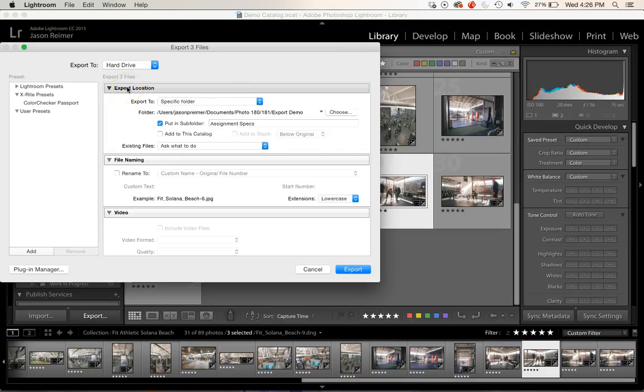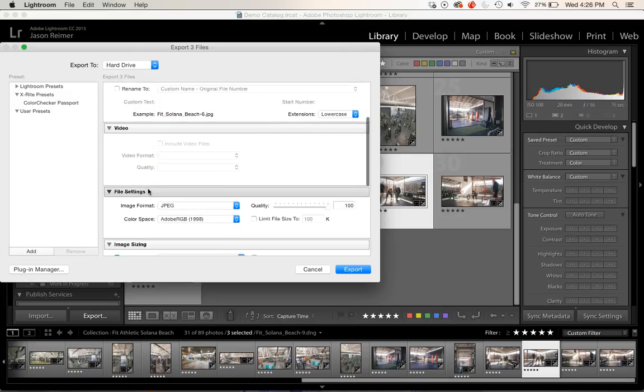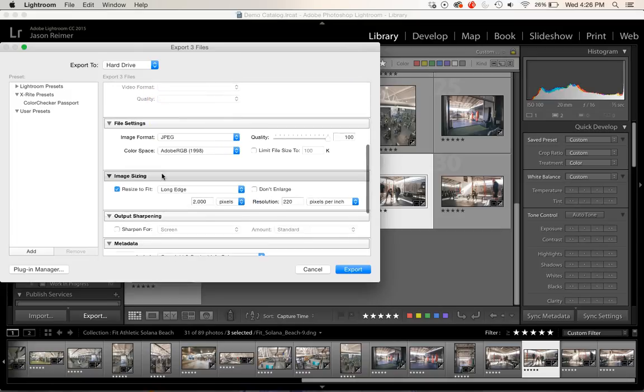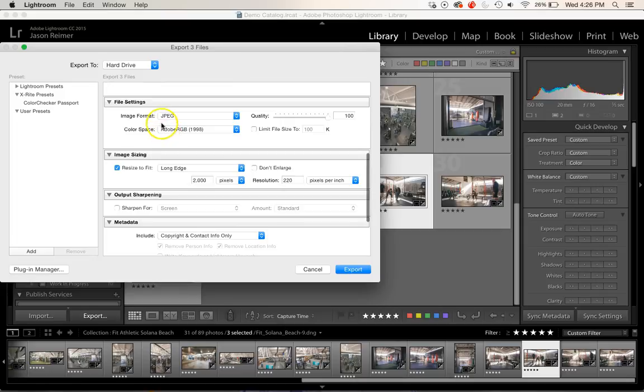Next, we need to tell it where we're going to send it. If we're going to rename the files, we would do that here. If you have some video files, I know everyone's camera these days does video also, we would deal with that here, but I'm only exporting still images today. File settings, this is where we would choose the format we want to export to. If you recall, most of your images right now should be either Camera Raw or DNG. All mine in this catalog are DNG, so I'm going to be choosing one of these formats here. If we're going to resize the image, we would take care of that here.